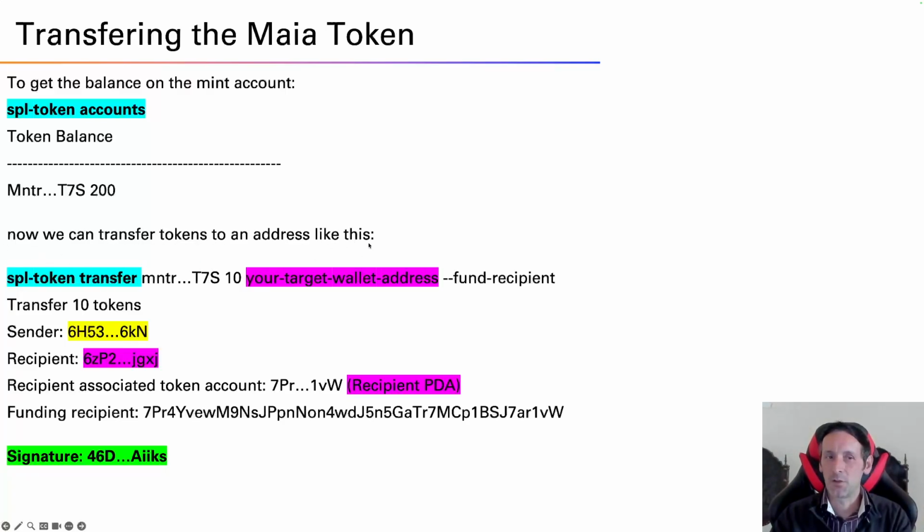And now you can transfer the tokens. So it's great. Now we had visual confirmation in the command line that the tokens are there. So the previous command to mint it actually worked. Great. And now you can transfer the tokens.